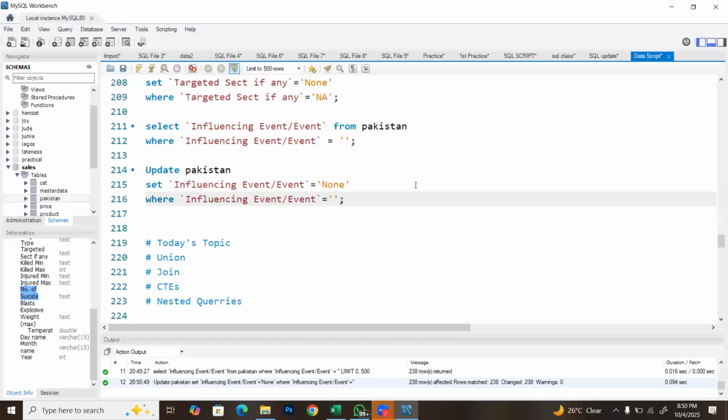So you can see this is how you update an empty column. This is how you update it. So you want to fill an empty cell. This is how you do it. Right? This is basically how you do it.